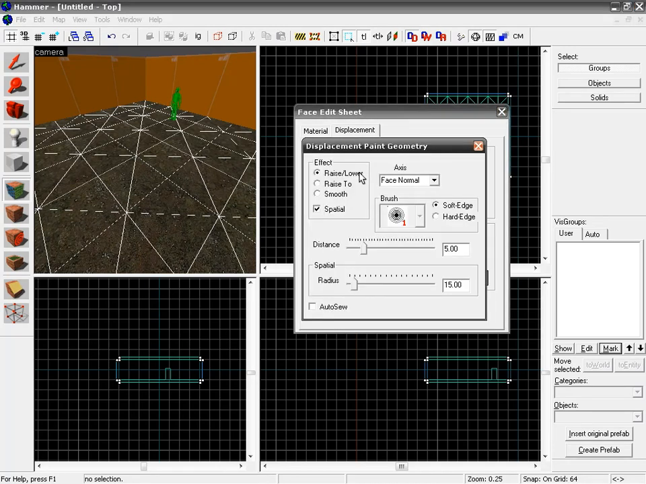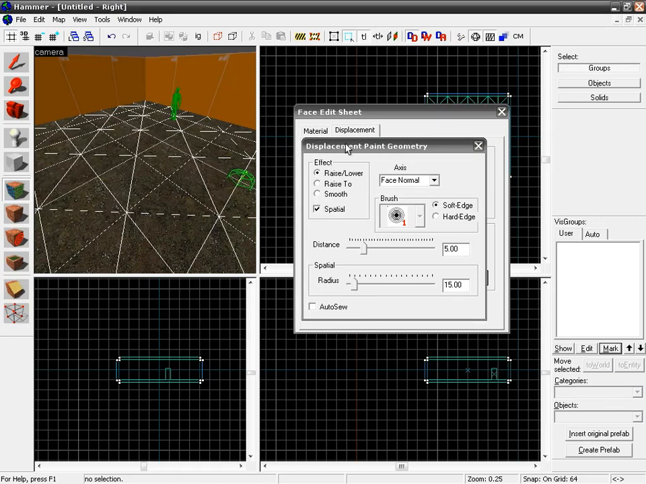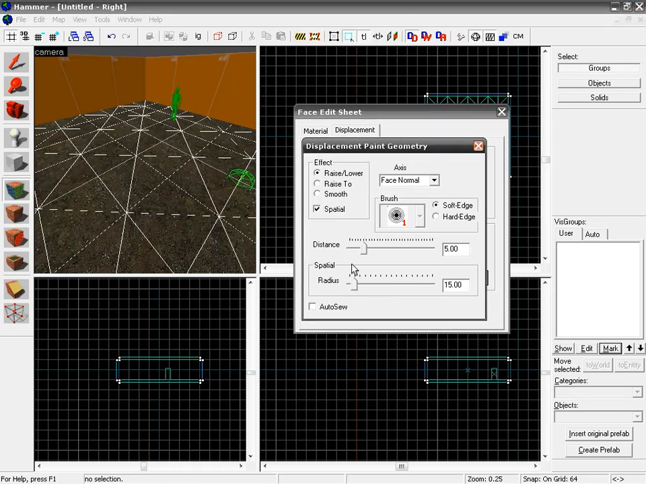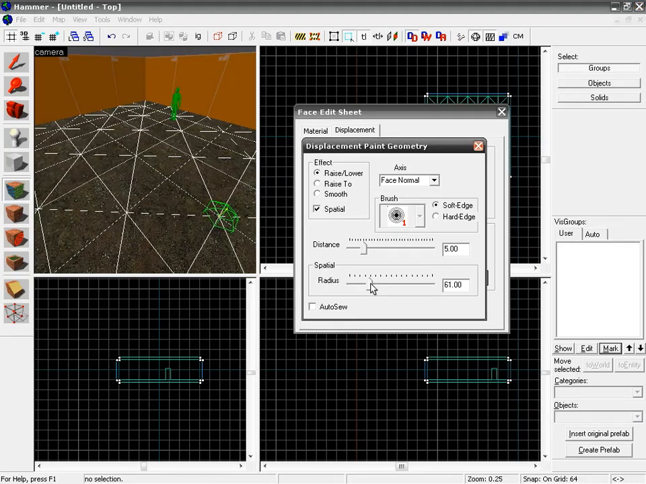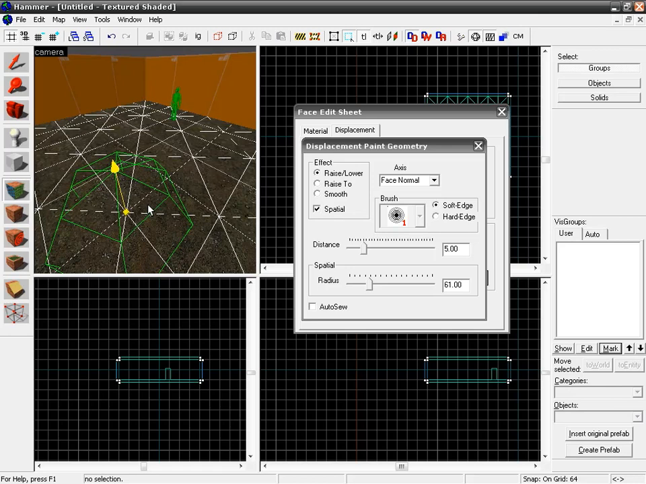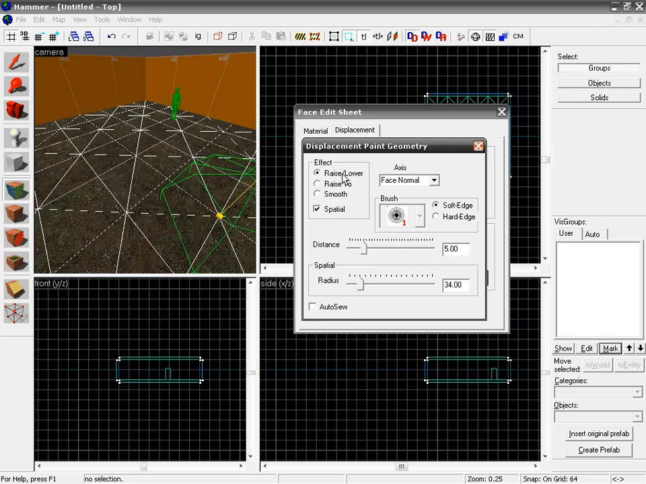Now when we click the Paint Geometry button, we get a secondary dialog box which allows us a certain number of effects and parameters for those effects. So we can raise or lower our geometry, we can raise it to a certain height, or we can smooth geometry once we actually have some things adjusted. And you can do that spatially, which as you hover over the grid you'll see this green circle that has to do with how big your brush that you're painting with is. We can, in the spatial radius box, drag that way up and see how that circle, the green circle, grows. We can also choose the amount that we're going to affect in our effect box.